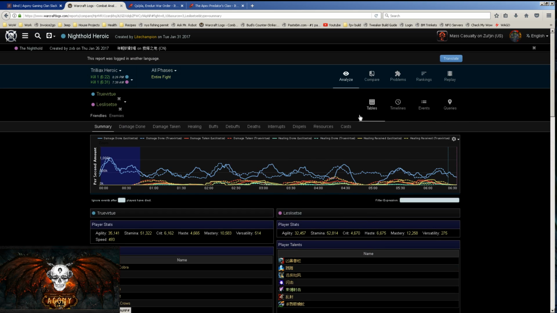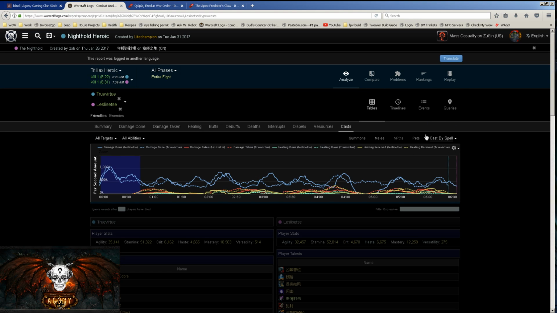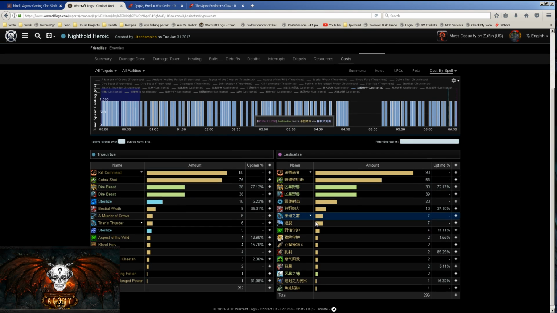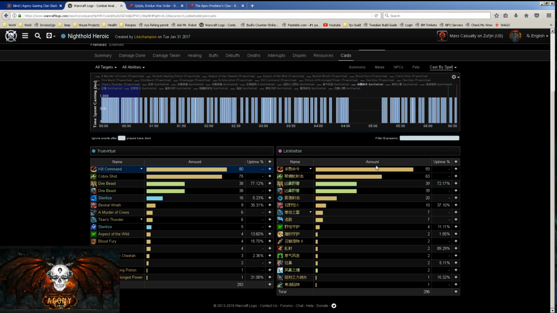But then if we go to casts and then we click on timeline, well, let's start here. If we're at casts and we're looking at the table, it shows how many of each ability we casted. So he had 13 more Kill Commands than I did. I had more Cobra Shots than he did. We had roughly the same amount of Dire Beasts. Bestial Wrath, I was able to use it 9 times. He used it 10. Titan's Thunder, he used it 1 more time than me.